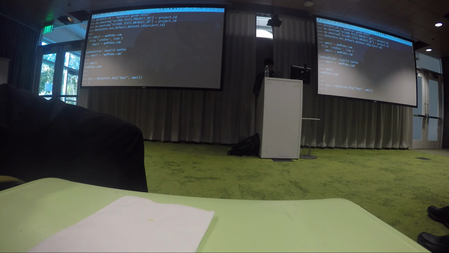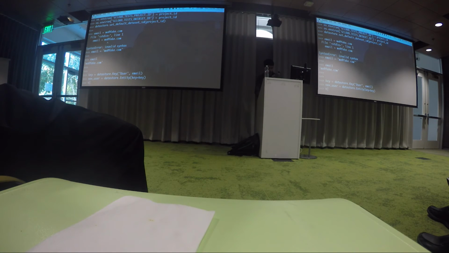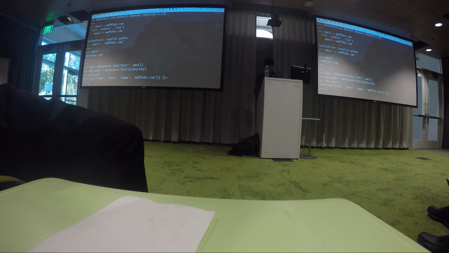Okay. So now what we want to do is create the entity, right? So we have the key, now we're going to make the entity. So let's call it new user. So now we have the key, and the key is just the key. And this is cool. So now if I say new user, it's going to say user kind is a user, and the name is me@fake.com. The name is a unique identifier for this user.